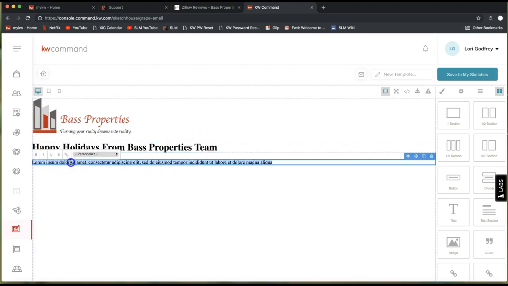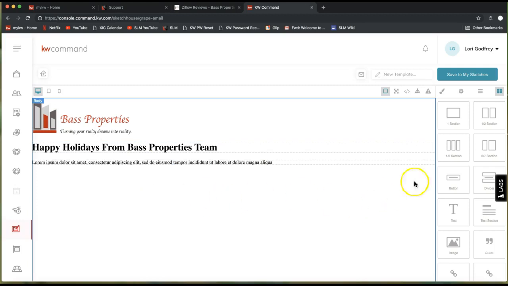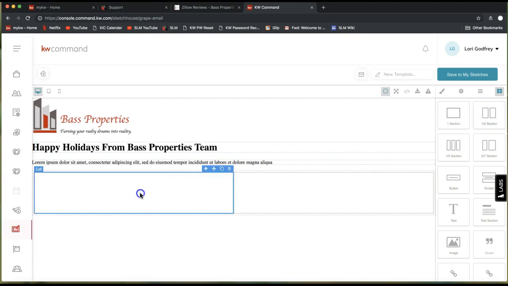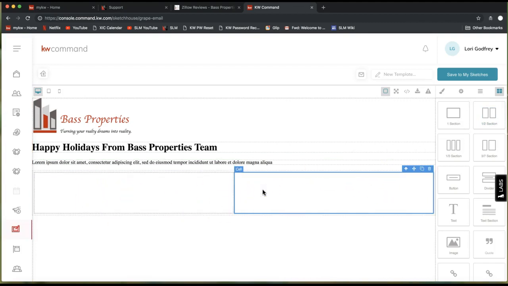And then I can write a whole blurb here about how we're so happy to help you in the upcoming year and so forth. Right? So you can absolutely do that here. You can also add sections by clicking to drag and drop. So I could add information here, add text here, and an image here, and so forth.